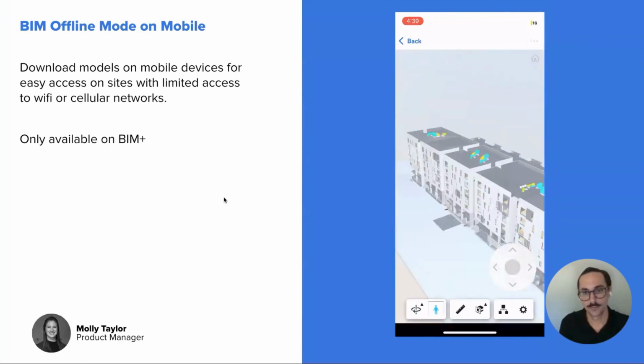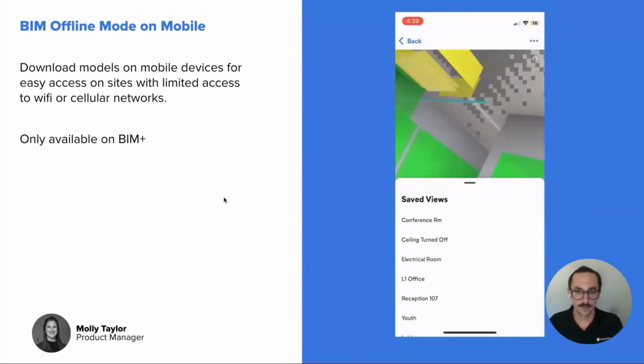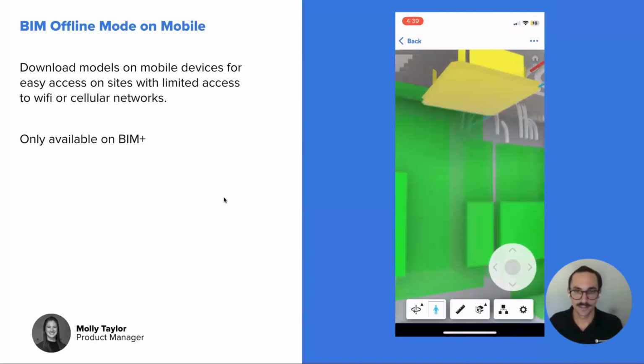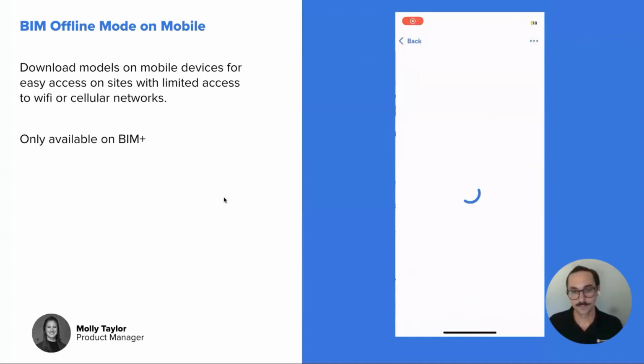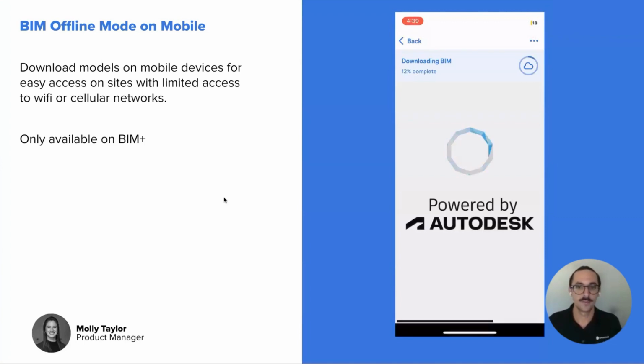So with BIM Plus, we've recently launched BIM offline mode for mobile, which is now in beta, where you can actually download the model to a mobile device like a tablet or mobile phone, and then access it from the field on the go. So if you're a superintendent, you don't have to call up the VDC manager now to answer questions using the model. You can pull it up yourself.